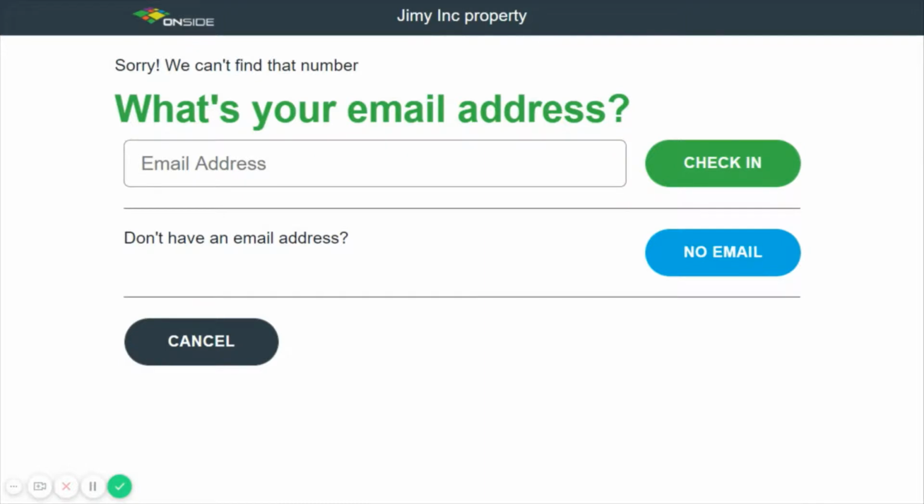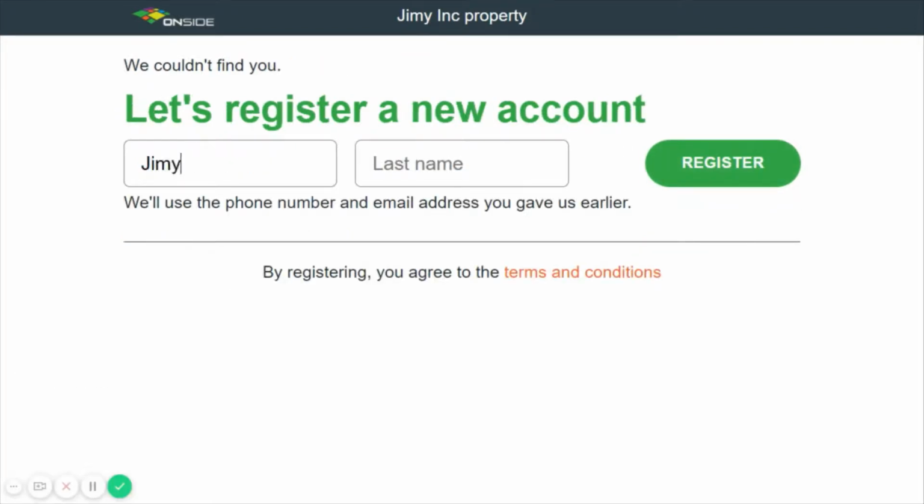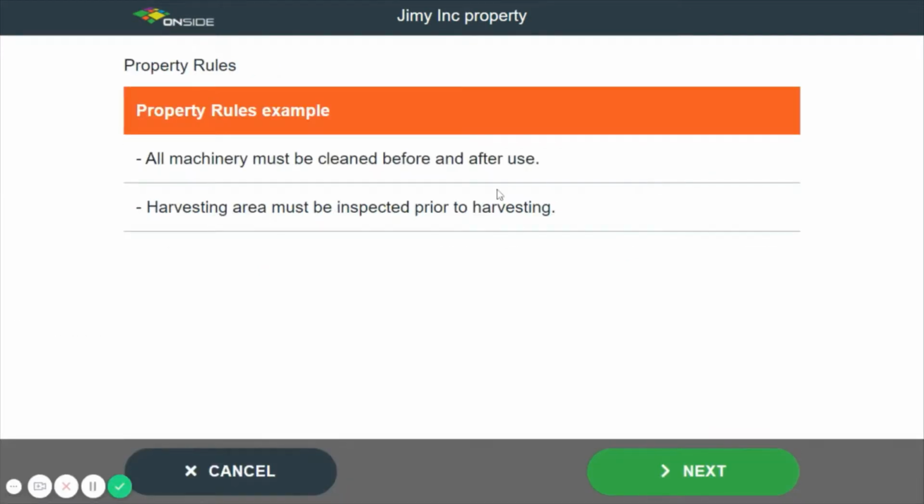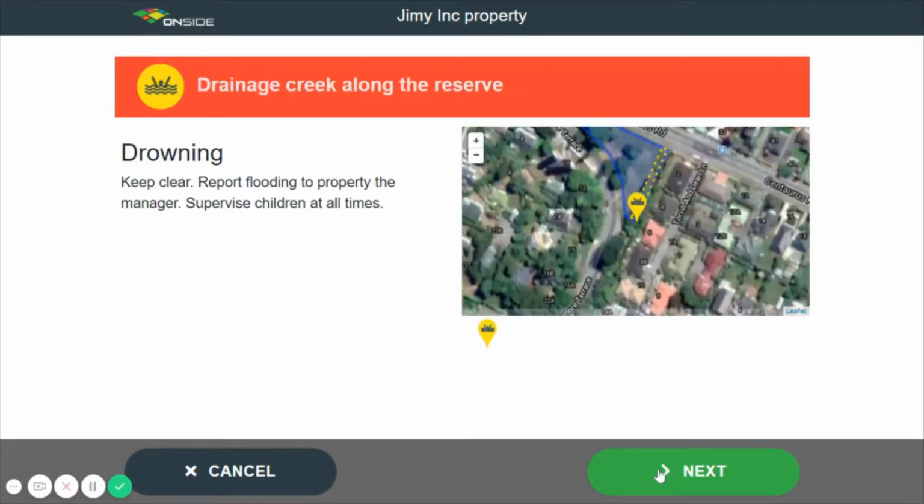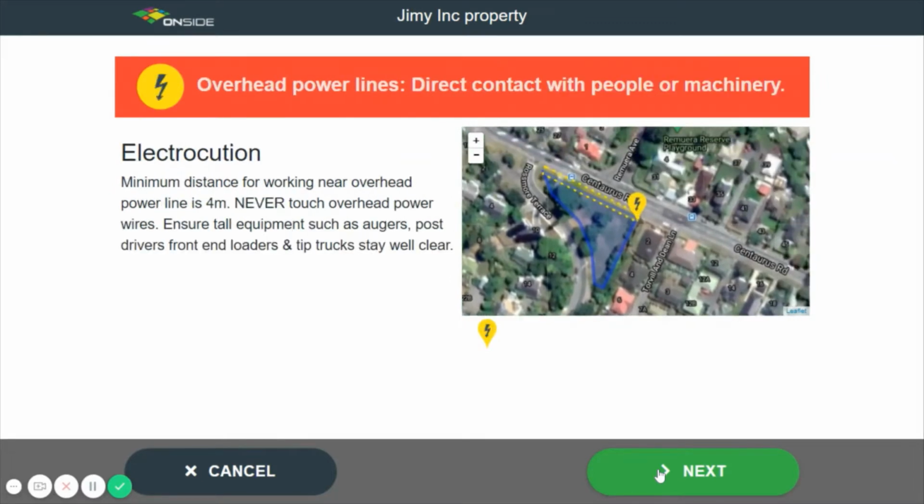So let's go Jimmy bid test 334 Onside. And I'm going to need to put in my name. And you can also click here to read the terms and conditions. Register. And then it's going to take me through the check-in process as a brand new user. So reviewing the property rules and each of the risks one at a time.